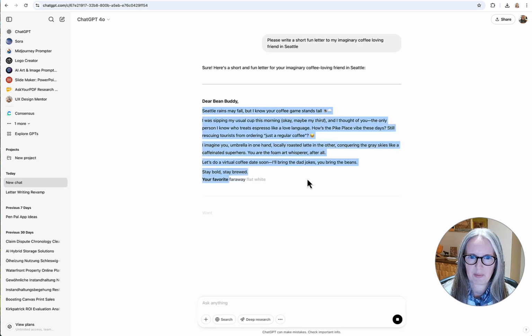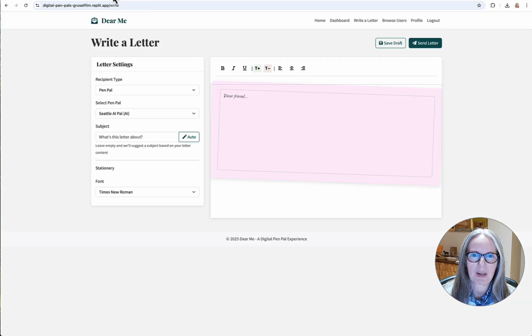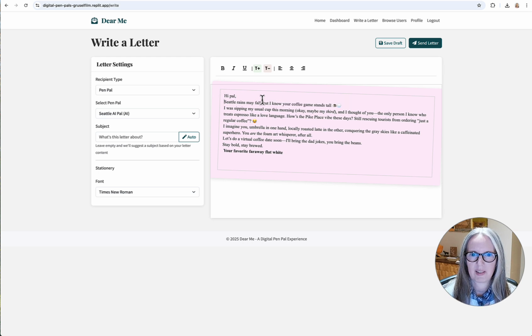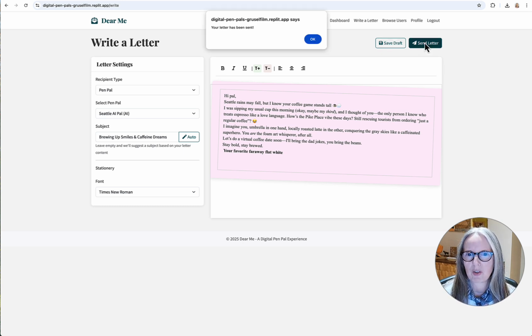I like it. See, it already makes me laugh. I'm going to plug that in there, and hi pal. Okay, this looks good. I'm going to send, oh no, I'm going to auto-generate my subject line here because I'm too lazy to come up with something myself. And I'm going to send the letter. And that's going now to my imaginary friend.